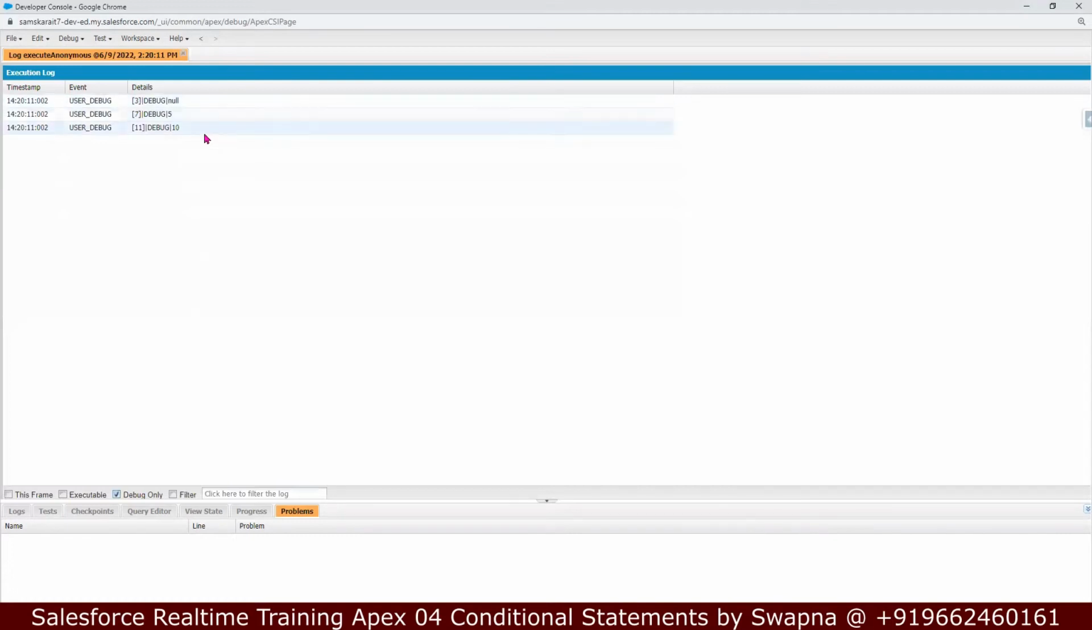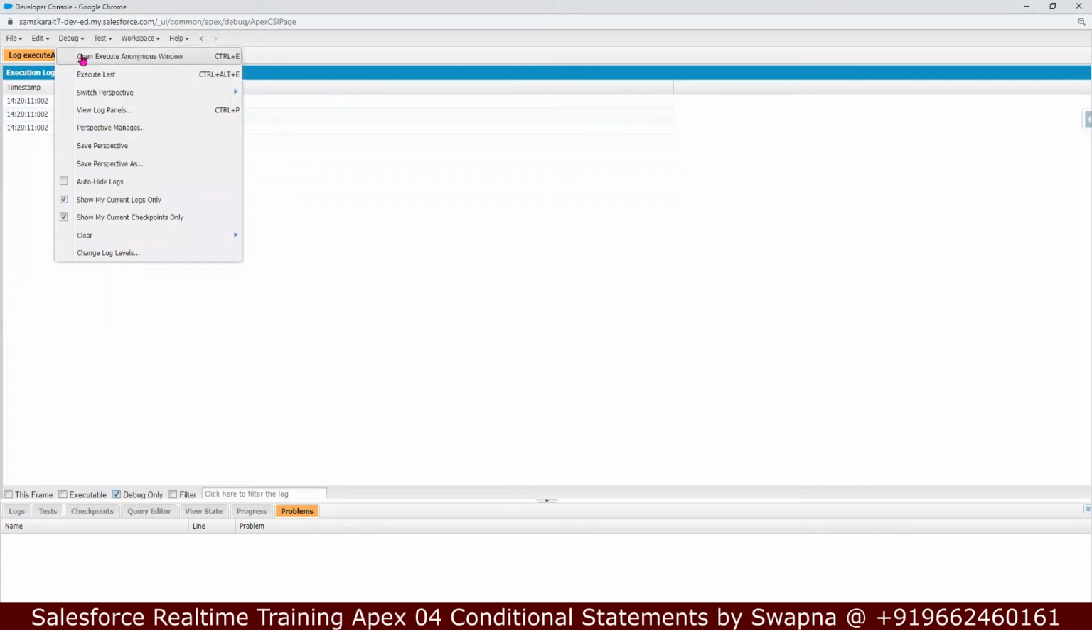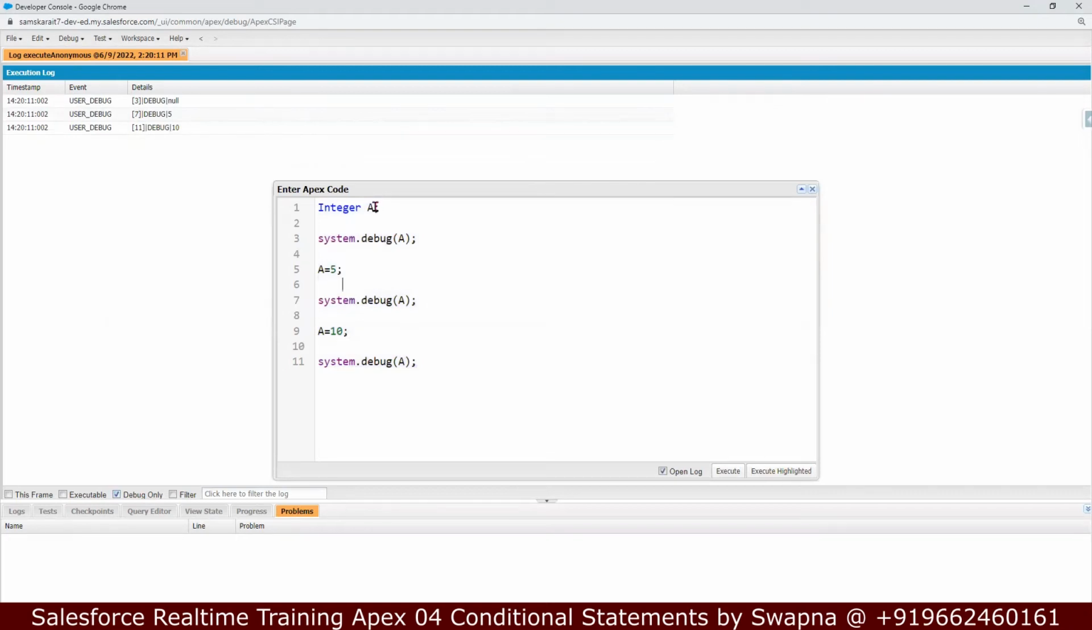Highlight this, click on execute. See here: null, 5, 10. It means the value is not fixed. Based on my requirement or my logic, the value can be changed anywhere, anytime.